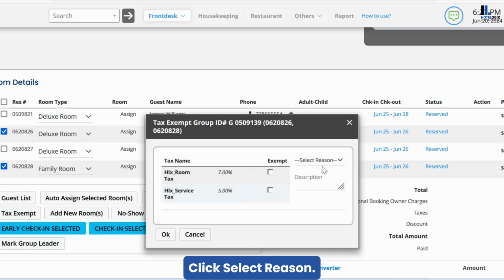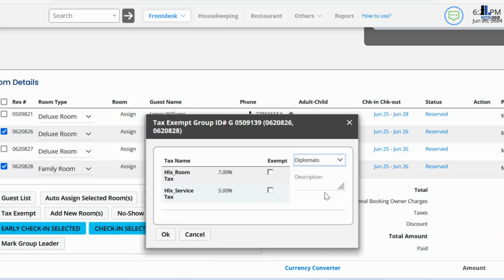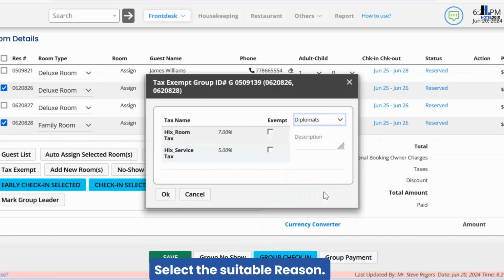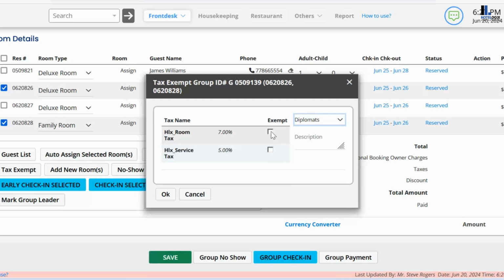Click Select Reason to view the Reason drop-down menu. From the drop-down menu, select the suitable reason. Note: these reasons can be defined from the admin console. Select the relevant taxes to be exempted.